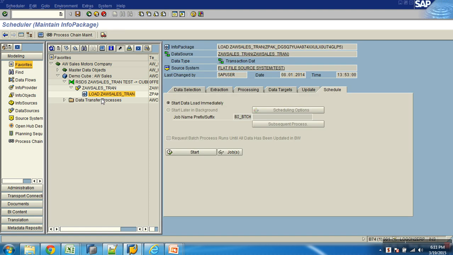Now today we are going to focus on the properties of Infopackage, because after all this we'll get into hierarchies again. Okay, not now.